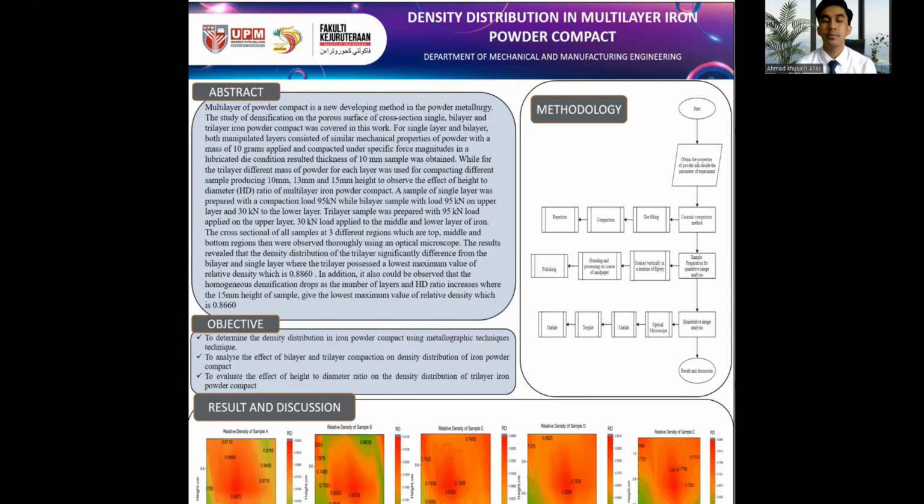For single layer and bilayer, both layers consisted of powder with similar mechanical properties, with a mass of 10 gram applied and compacted under a specific force magnitude in a lubricated die condition, resulting in a sample thickness of 10 mm. While for the tri-layer, a different mass of powder for each layer was used for compacting different samples, producing 10 mm, 13 mm, and 15 mm heights to observe the effect of height to diameter ratio of multi-layer iron powder compact.